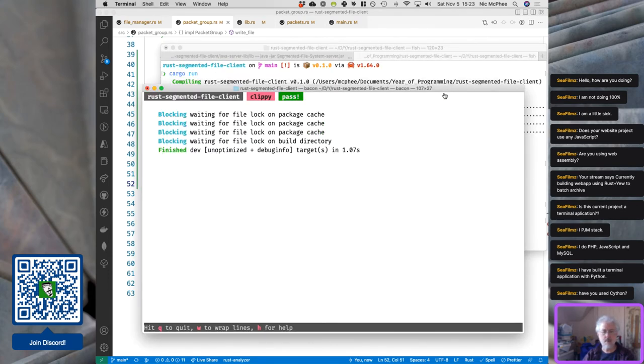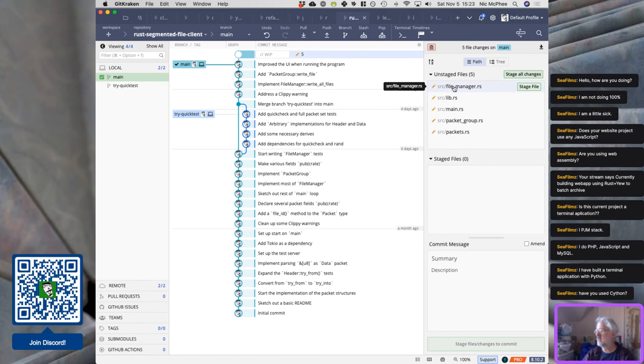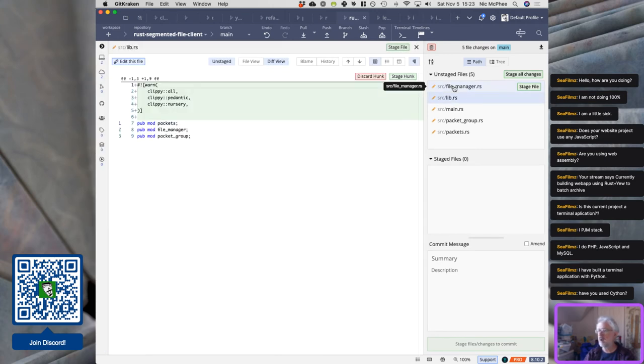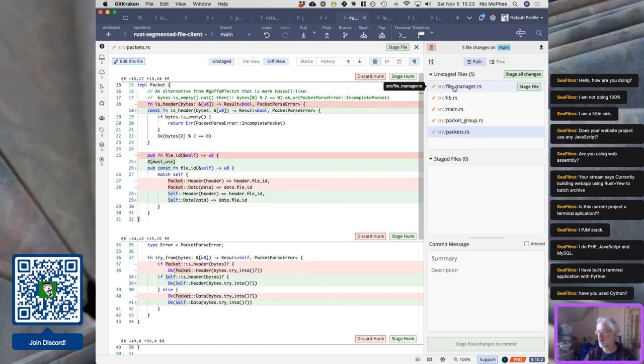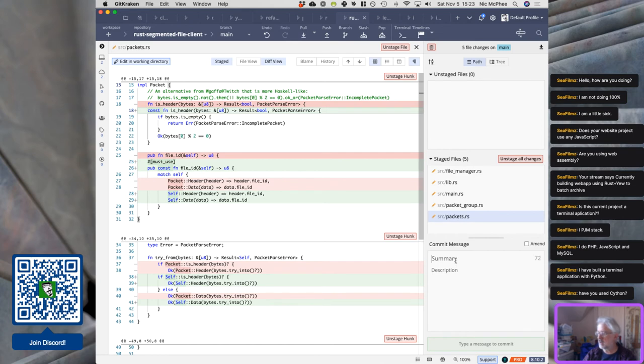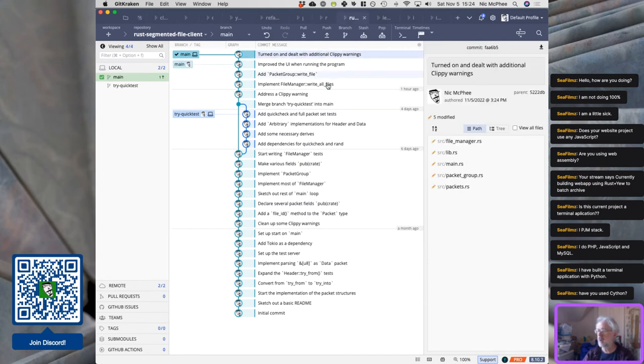Okay, that was a lot of faffing about, but Clippy's happy now. I think we have improved the code in some ways. So this is all Clippy warning stuff. So stage all changes, turned on and dealt with. Additional Clippy warnings. We'll just boom. Okay. So I think that's a thing.